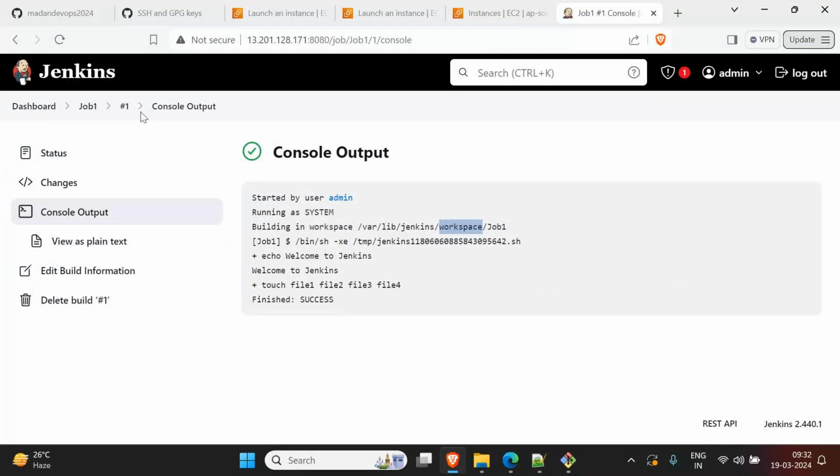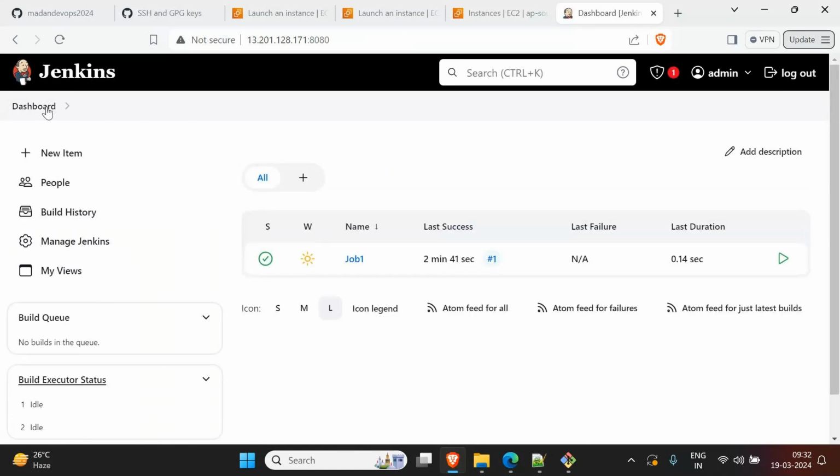Let me create one more job. This time, you can click again on the dashboard. On the left side, click on dashboard. When you click on the dashboard, all the jobs which already ran, which passed, failed, those details will be shown here. Job one is running here. If you want to run this again, you can click on the arrow button. Or suppose you want to configure this job one again, you want to change some settings in the configuration. Then there are two ways.